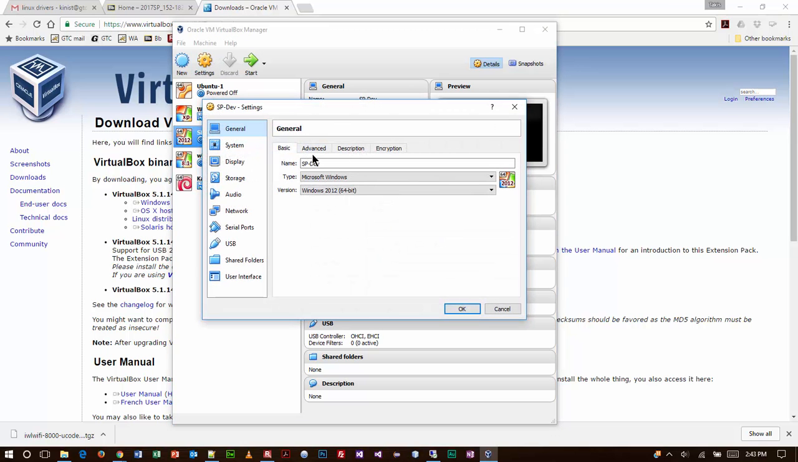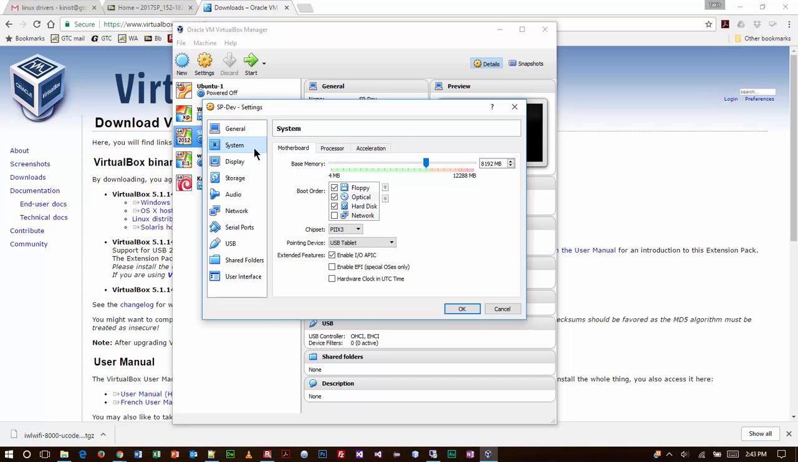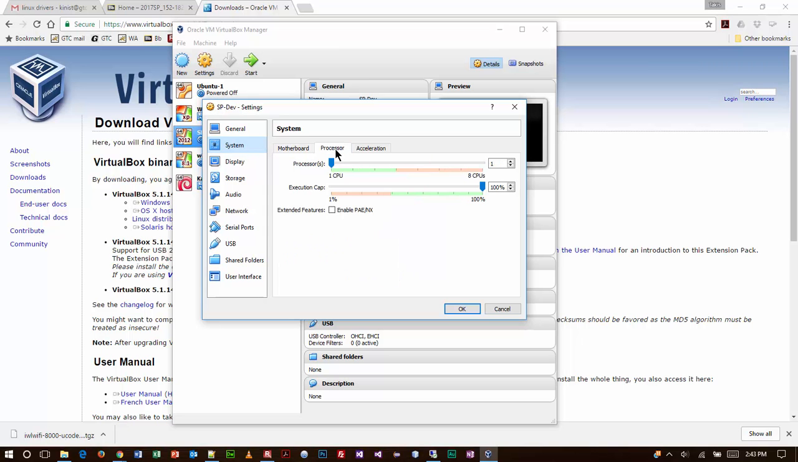One of the more important ones is the number of processors that you're running. So if you go to the System tab and then click on Processor, I strongly recommend that you up that to 2. You can see mine's only set for 1, so I'm actually going to up it to 2. Once again, stay in the green area.